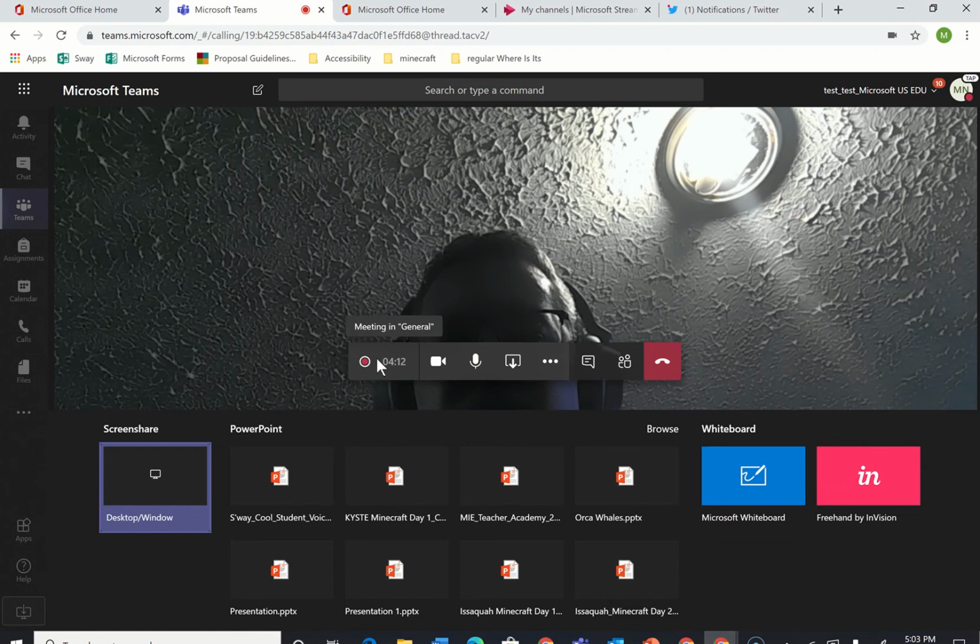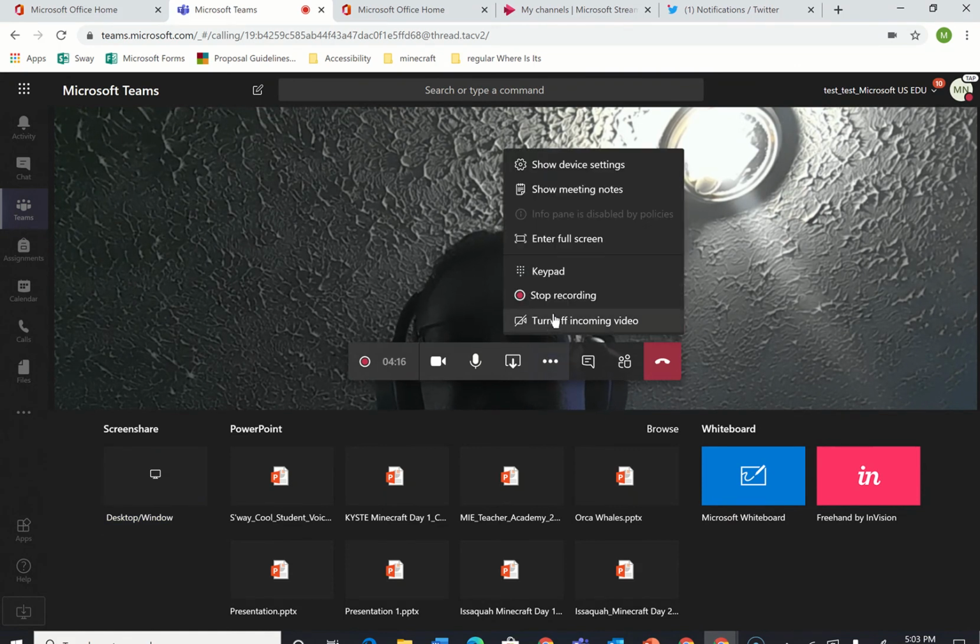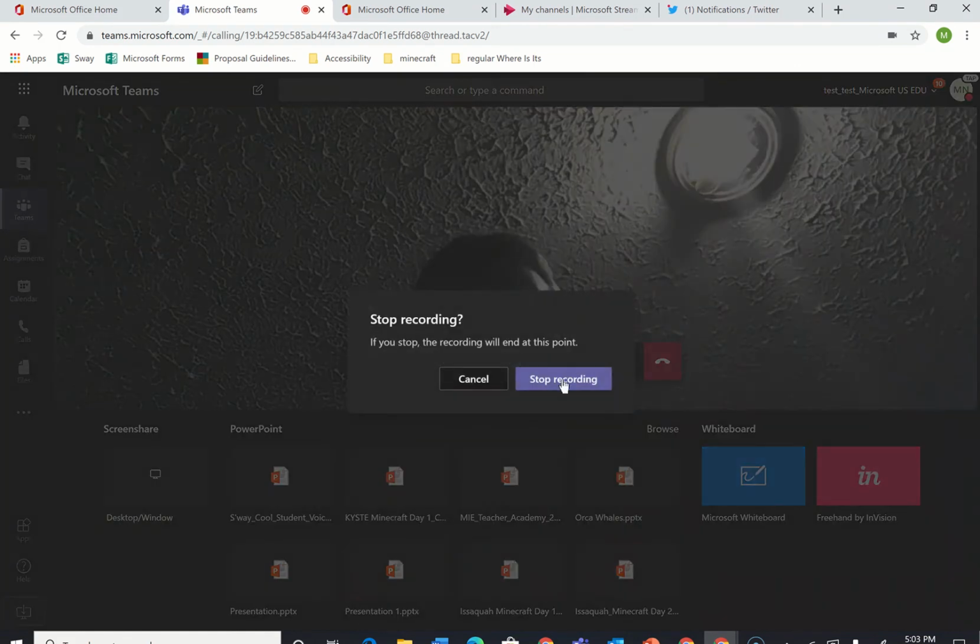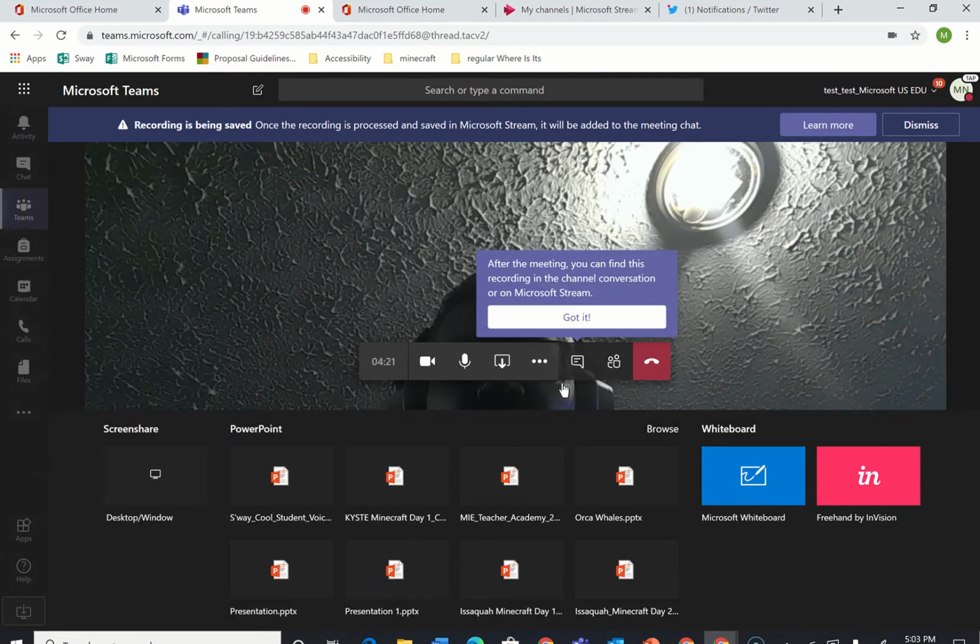All right, so we are recording. We've been recording for about 4 minutes. I'm going to go ahead and stop the recording. So click on my dots there. It warns me that we're stopping the recording, right? And it tells me that it's being saved. It's saved in Microsoft Stream.